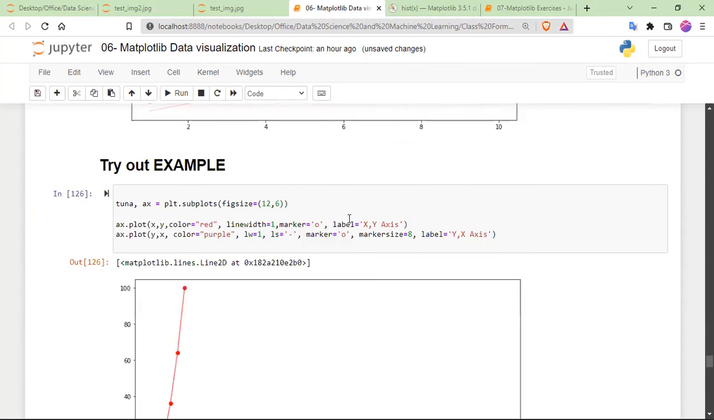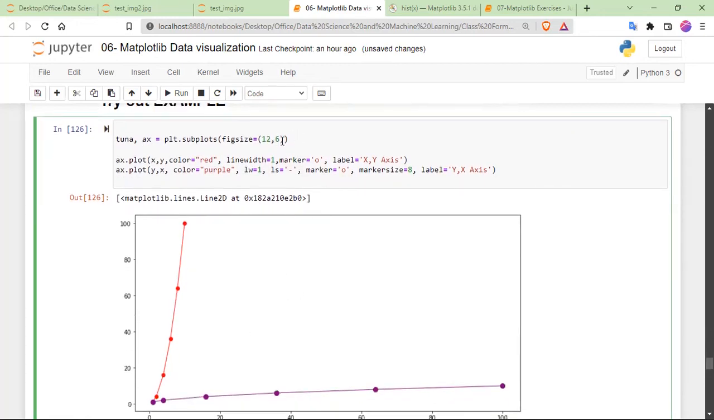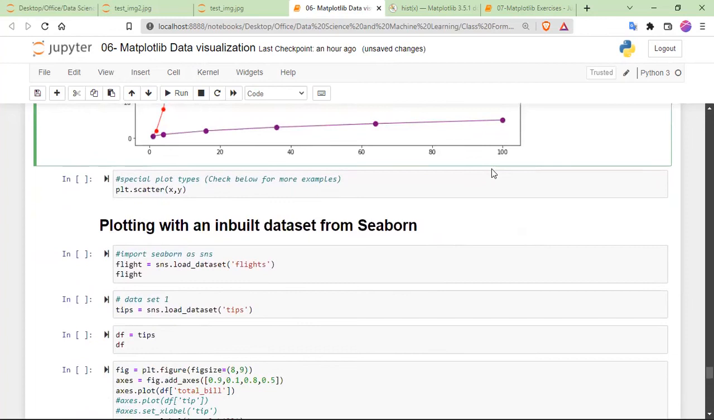Now let's try this example on our own. For this one, we are using tuna instead of fig. ax equals plt.subplots, figsize 12,6. That is, the width and the height of this box is 12,6. That's the fixed size. Now ax.plot x, y, color red, linewidth 1, marker o. So the red line, this first code right here, is for this red, while this other one is for the purple. Okay.